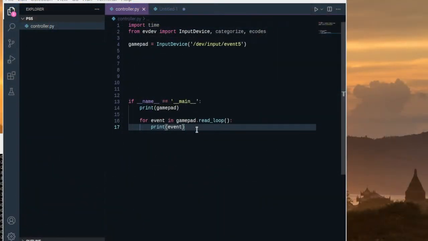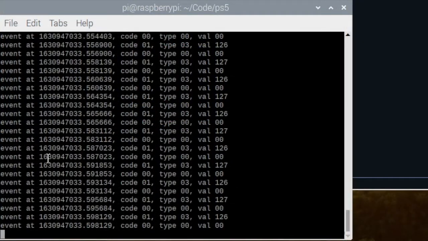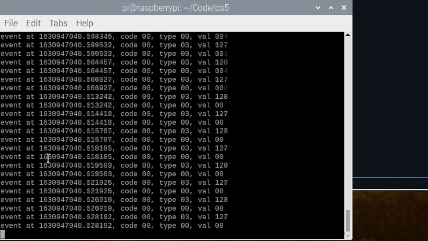Okay, now we're gonna have an event registry loop. So for every event in the gamepad, we're just gonna print it out. And there we go. We can see that we have types, values, and codes. Now all we have to do is figure out slowly what every type, value, and code is.